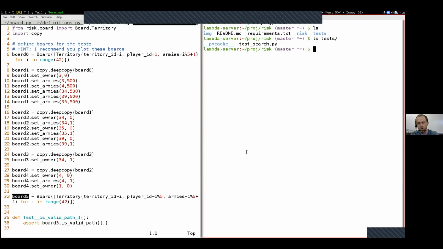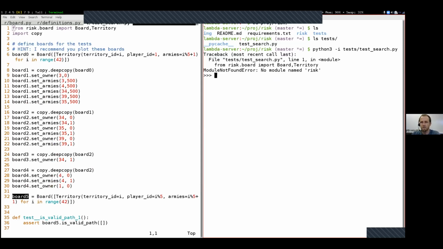these board variables. If we do python3 -i test/test_search like this, we've seen this type of error message before: we're getting this module not found, no module named risk here with risk.board. We know where this module is. It's part of the current project, but by default, Python does not look in the current project to find Python files that are being imported.